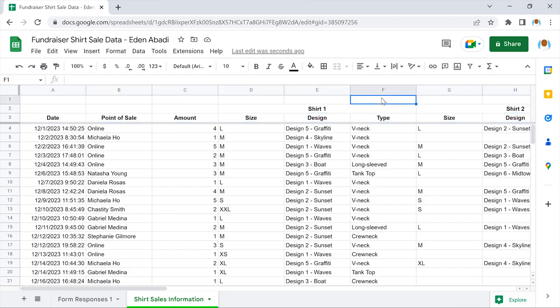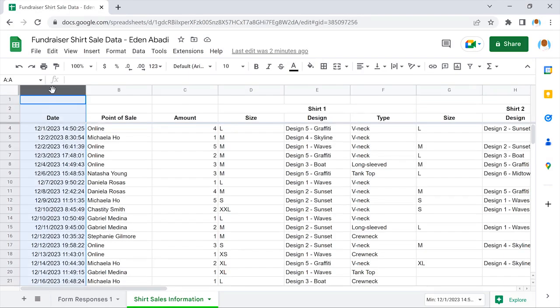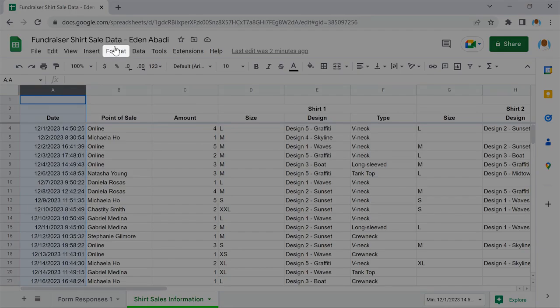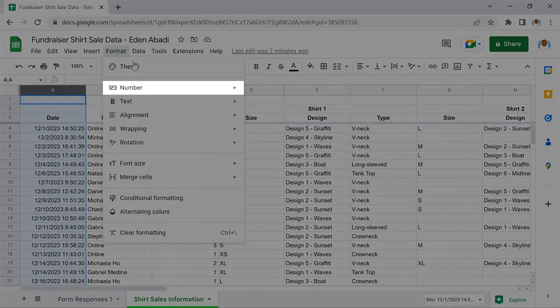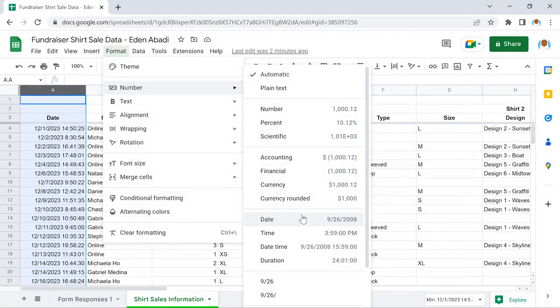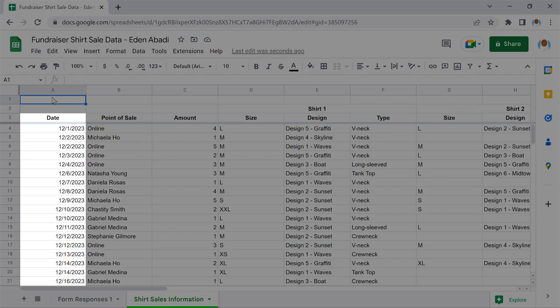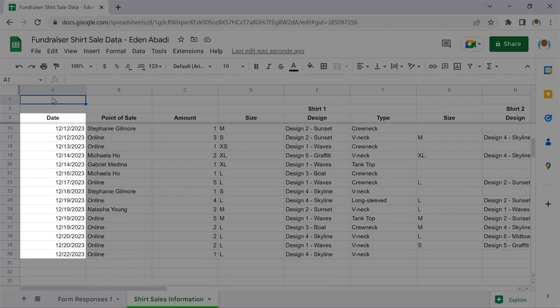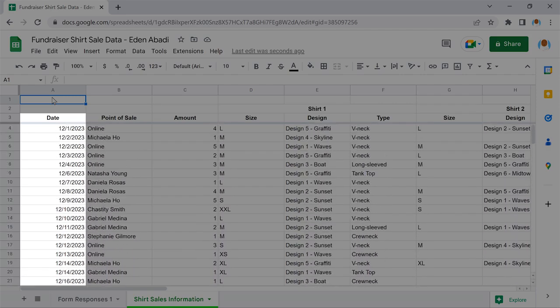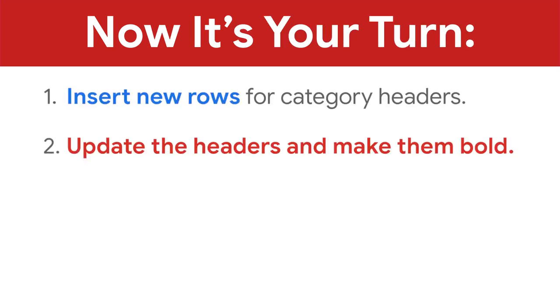and adjust the number formatting in the date column to simplify your spreadsheet. Now it's your turn. Insert new rows for category headers, update the headers and make them bold, merge cells, and adjust the date format.